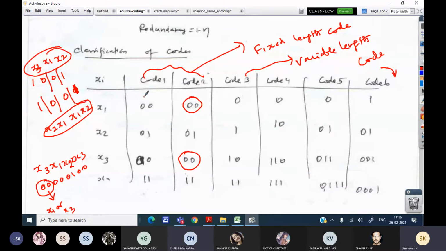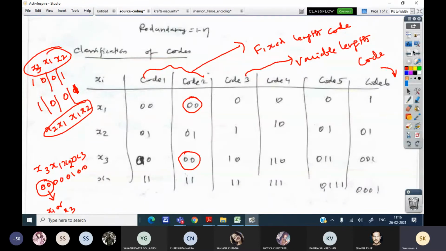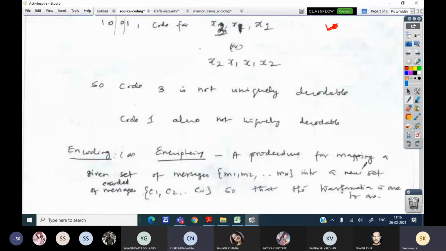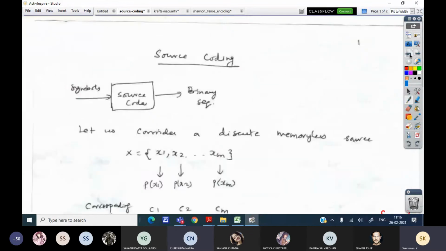No, sir, because X3 and X1 are the same. Not uniquely decodable, because when we send 00, it may be decoded as x1 or x3, right? So it is not a uniquely decodable code. Similarly, you can check the remaining code words. So next, code 2 is also not uniquely decodable, right? Yes, correct.